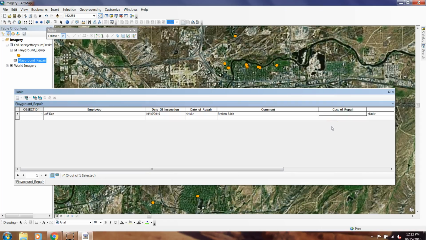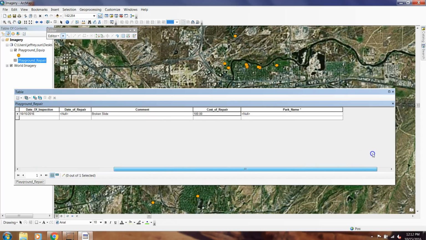I'm going to estimate the cost of the repair is going to be $100. And remember, park name, now this was domain driven. So let's see if our domain works. Yep, it sure does. We were at Adams Park, so I'm going to click on Adams Park. So that's good. Our domains are working, okay?